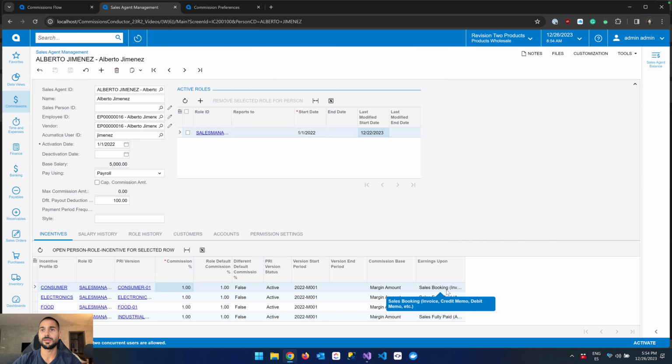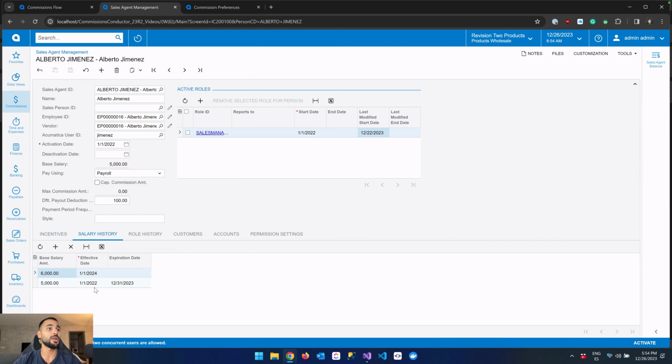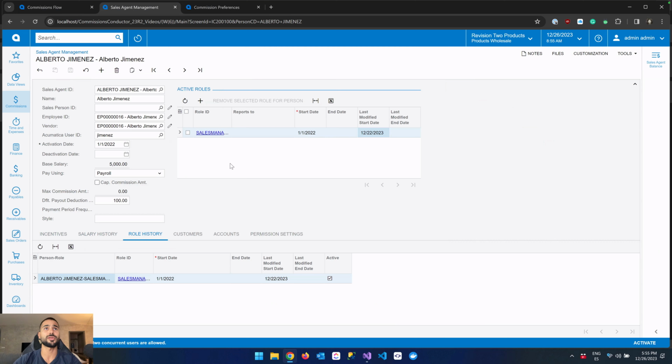So this one is sales booking. This is at the time that the customer pays in full, and we are going to talk about this in better detail when we cover the incentive profiles entity. Then we have the salary history, where we already talked that you can have several salaries for a person over time. We have the role history, where, as we have discussed already, a person can transition among different roles over time, and you can see here all the roles the person has been playing inside your organization.